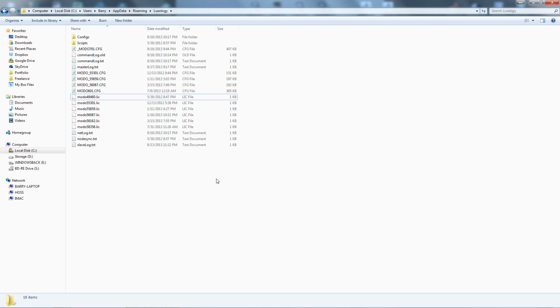Now you'll notice that in this window here I've got on my C drive, and I'm in Windows, this is in users, Berry, AppData, Roaming, Luxology. And I've got all these config files, and the one that gives a config file is basically a master preferences file. So anything that you set up in Modo, it stores that information in your config file so that next time you open it, it's there again. So the config file is a big deal.